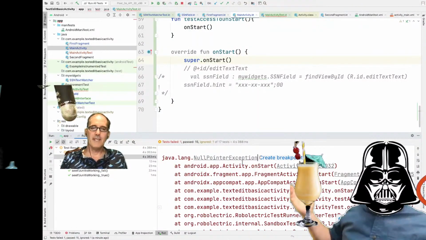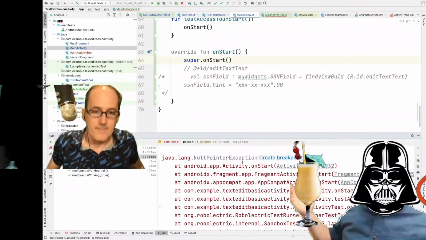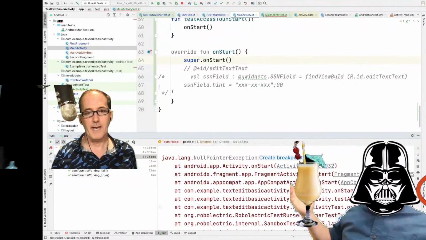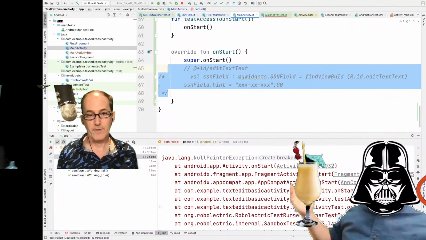And I'm so not interested in dealing with super on start because I'm just trying to test the code. So we might have to do a little bit of a workaround, folks. Let's try it. Here's the workaround. Okay, we know the code that's commented out works, right? And so we're going to still reverse TDD that.